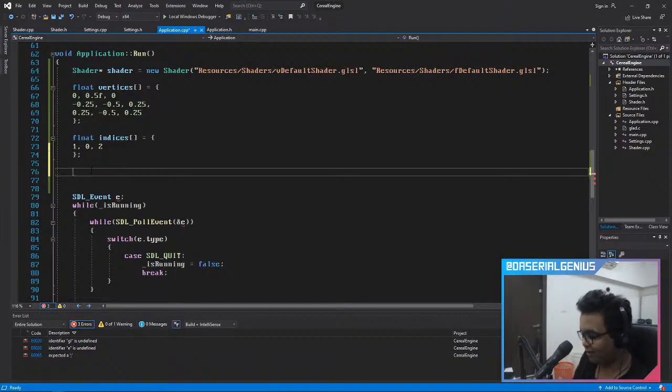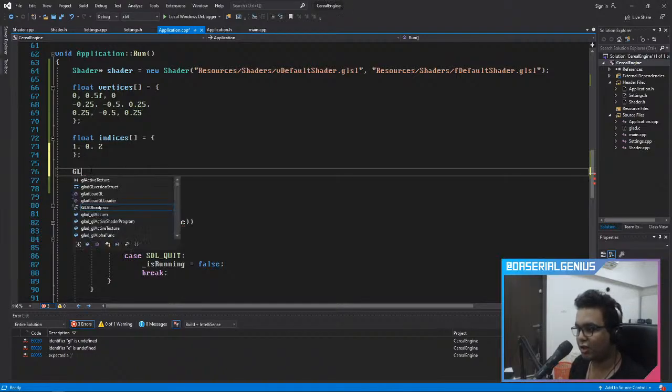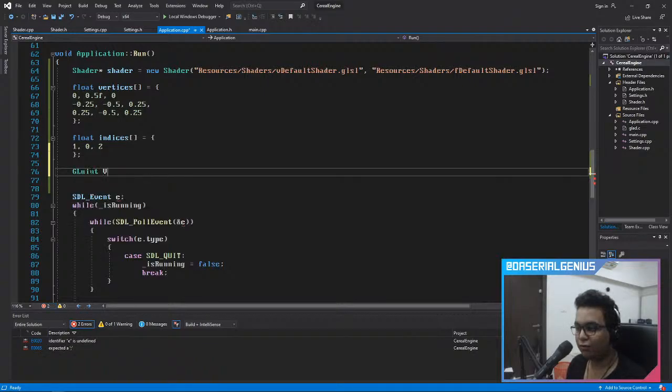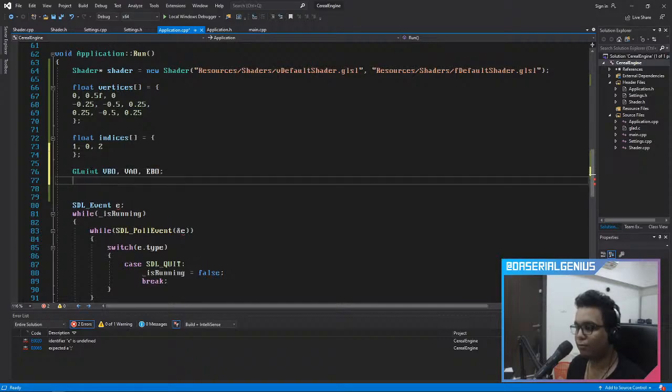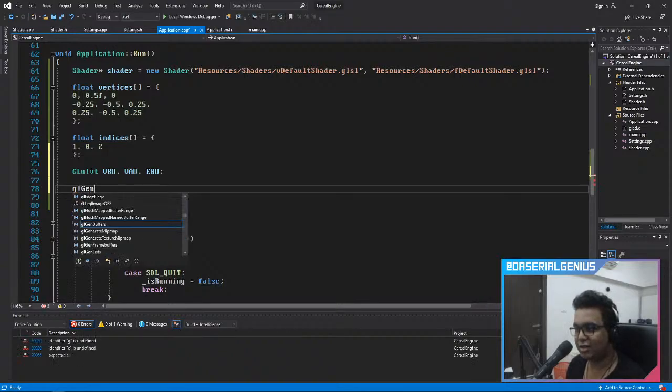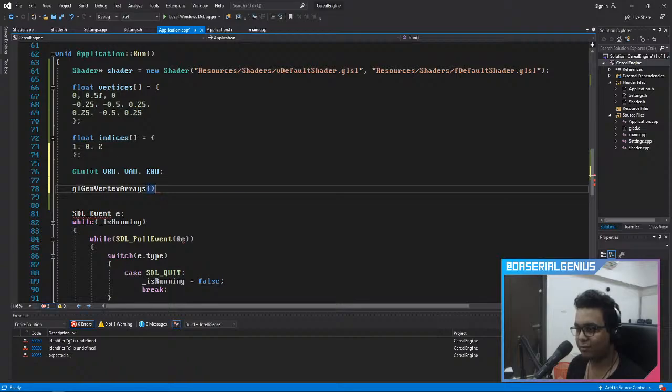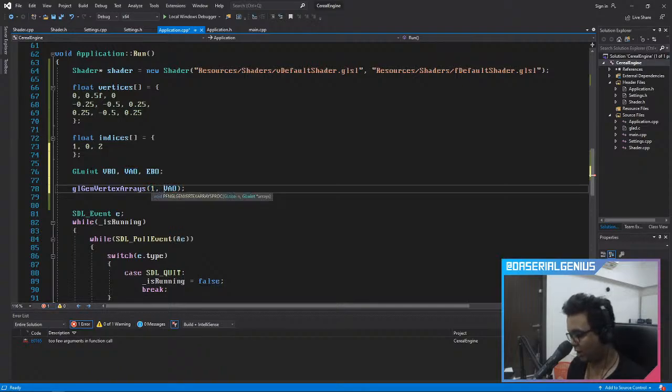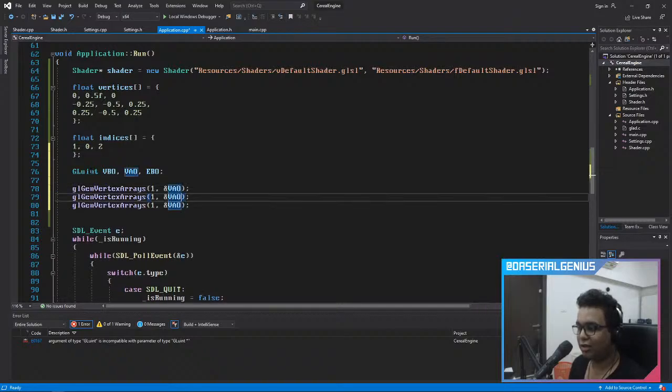Alright, so what they did was they used an unsigned int and they said VBO, VAO and EBO, and then they initialized these. They said glGenVertexArrays and they put in the VAO, 1 and then ampersand. Okay, fine. And then they just generated some buffers.